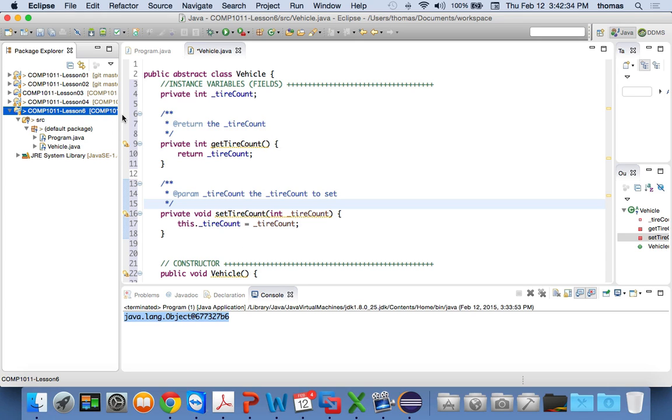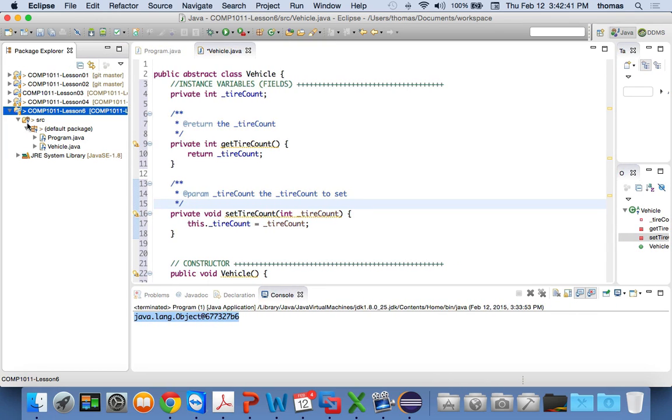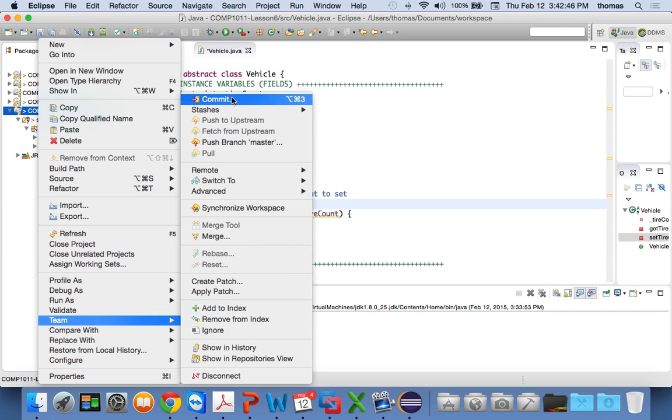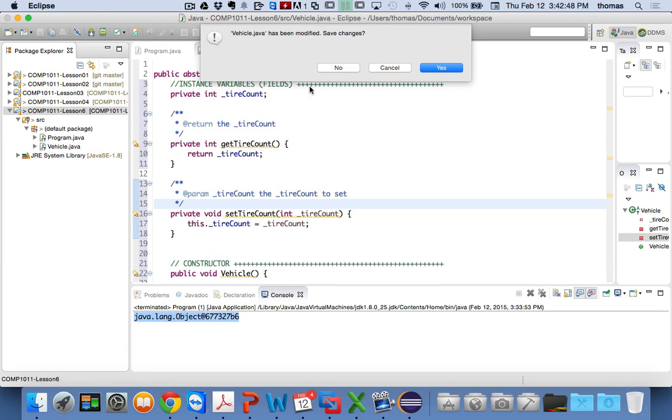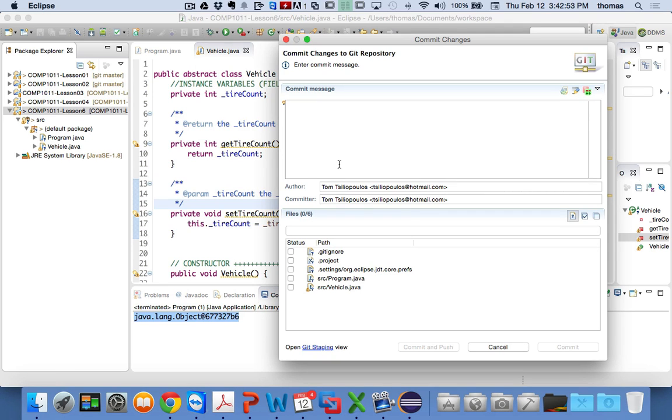When I do this, it has its own little project folder, if you notice. Lesson 6, and it says No Head. No head means I need to make a commit. So I'm going to right-click, go down to Team, and go to Commit. Inside my commit it says my vehicle has changed. Do you want to save? Yes, I do. I'm going to call this graded vehicle abstract class. I'm going to select all of these because these are all the ones I want to save. And then press Commit.